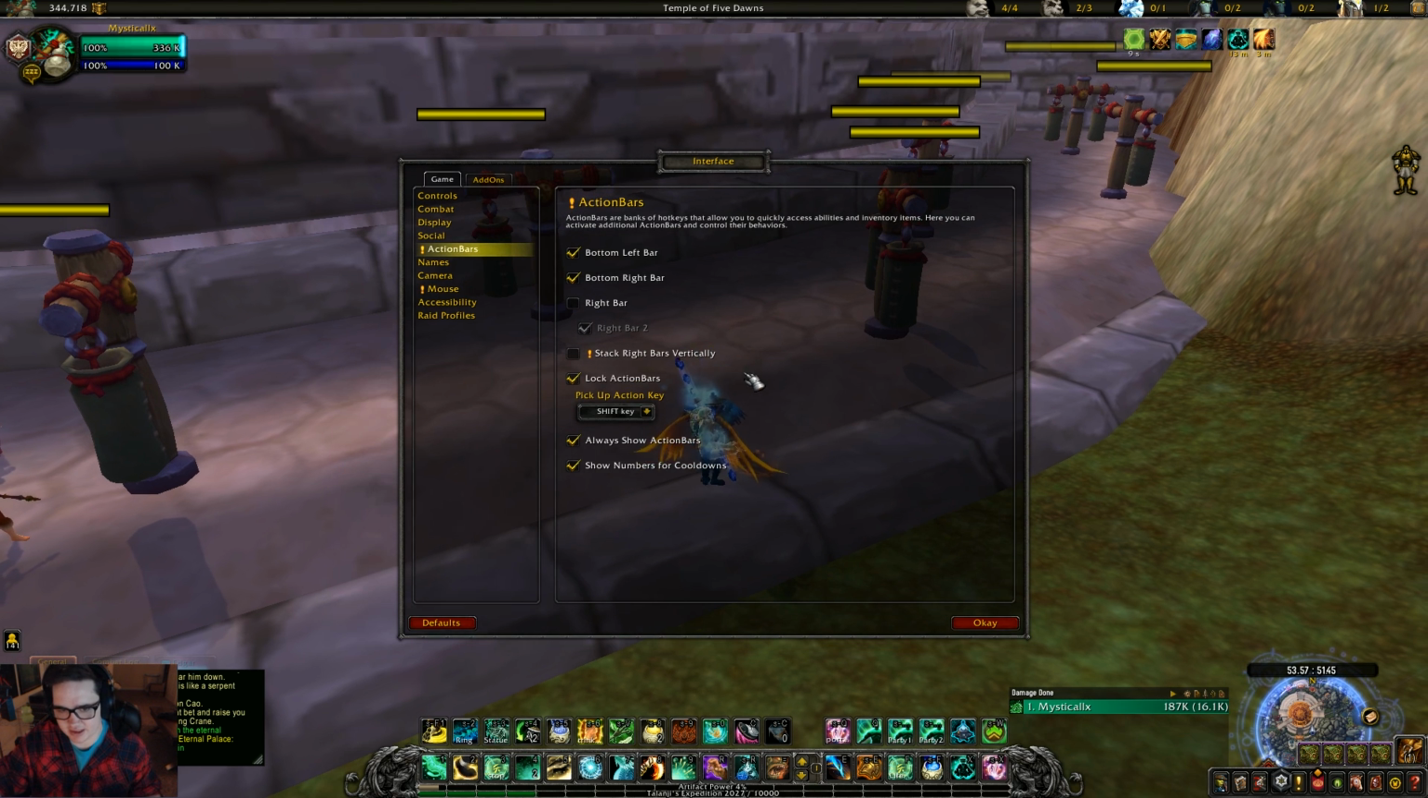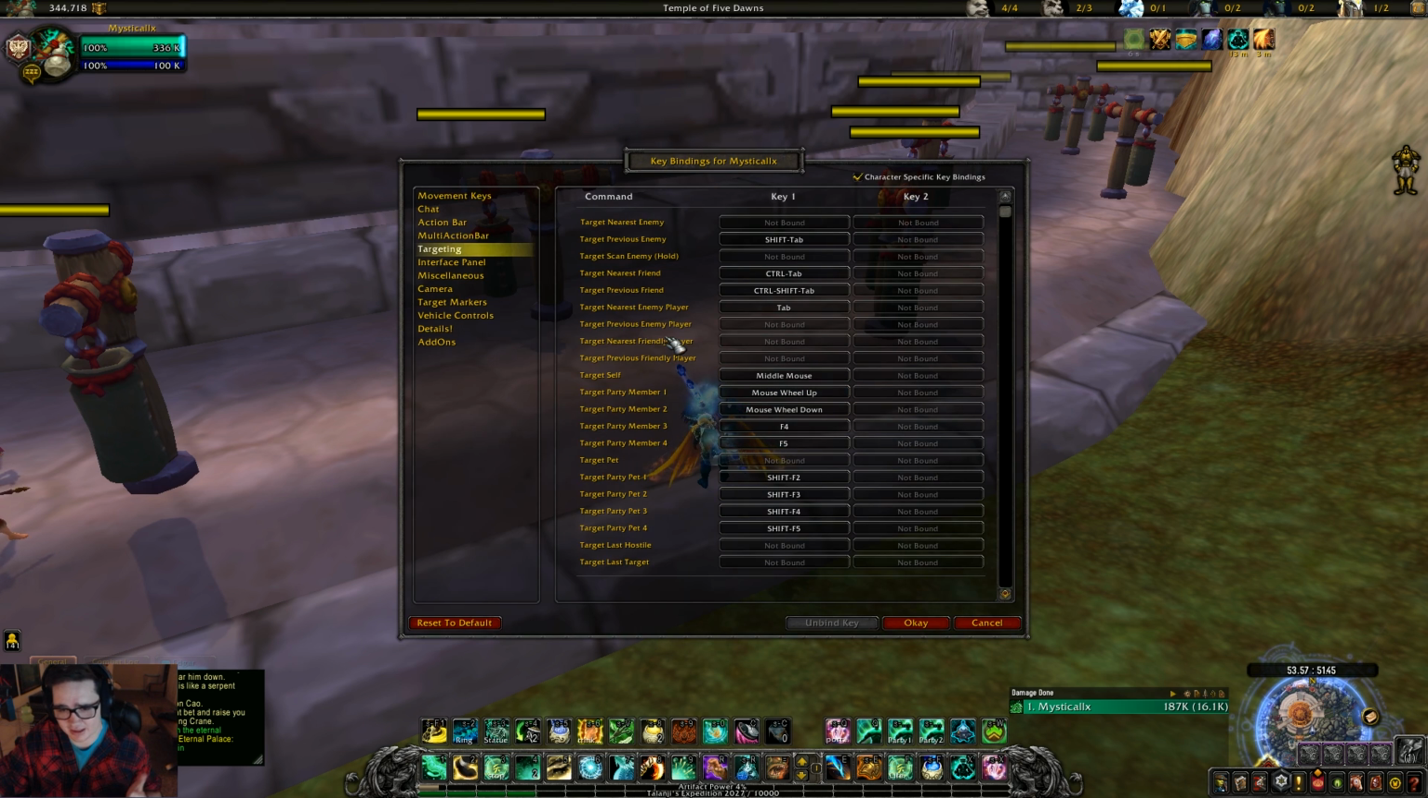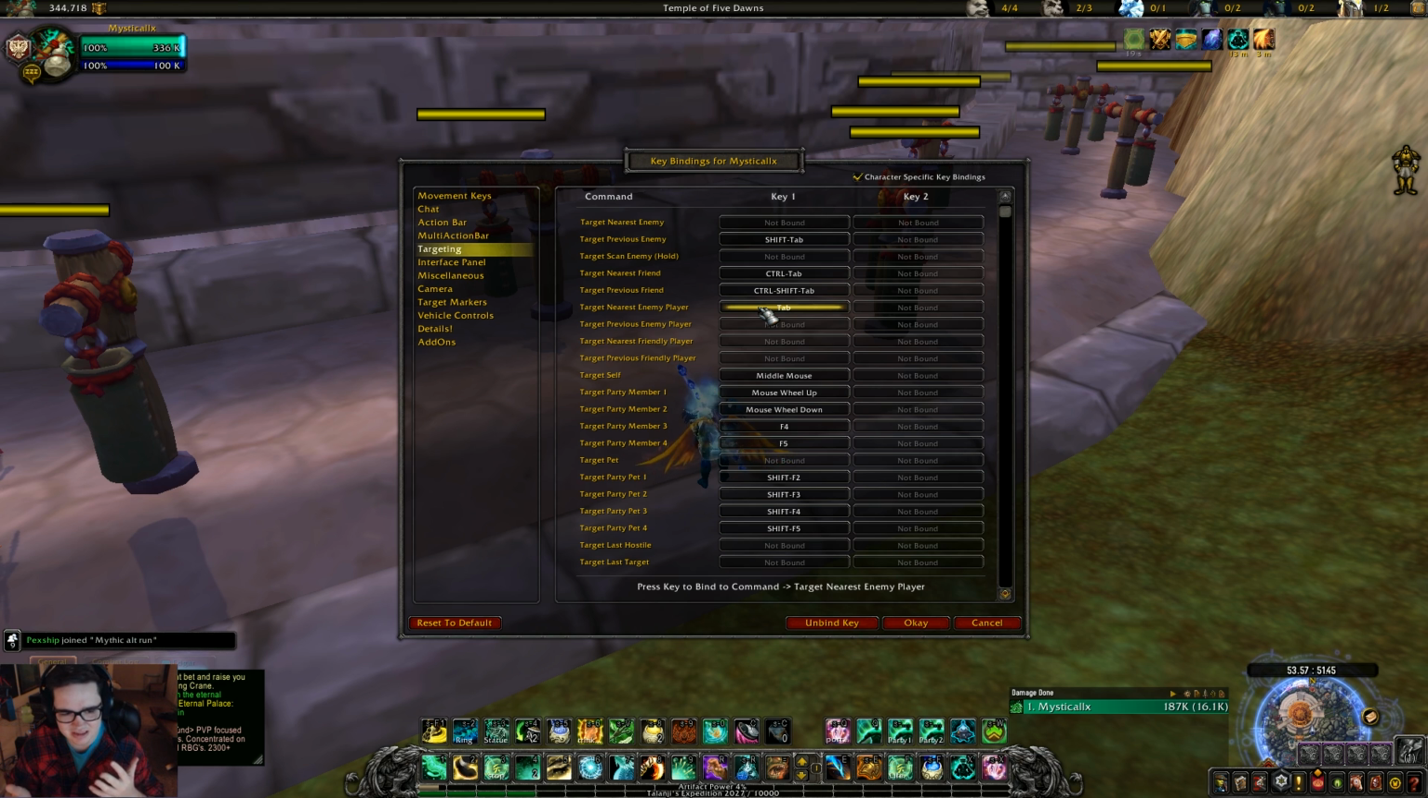That's kind of annoying, especially if you play DPS and you want to interrupt something or CC something. So what I highly recommend is making Tab target nearest enemy player. What this does is it ignores pets, totems, minions, all that stuff, and it just targets enemy players. It's not ideal in Mythic Plus because they're not players. You're probably going to want target nearest enemy if you're doing a lot of Mythic Plus. But if you're PvPing, I highly recommend target nearest enemy player for targeting.